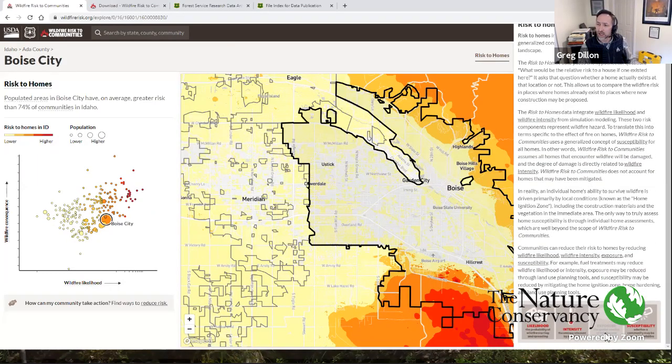And then also, again, I noticed the icons that I talked about. Our risk to homes is accounting for likelihood, intensity, and susceptibility. We're not directly pulling in exposure, which is the overlap of homes with places that have hazard, because we're showing this across the whole landscape.